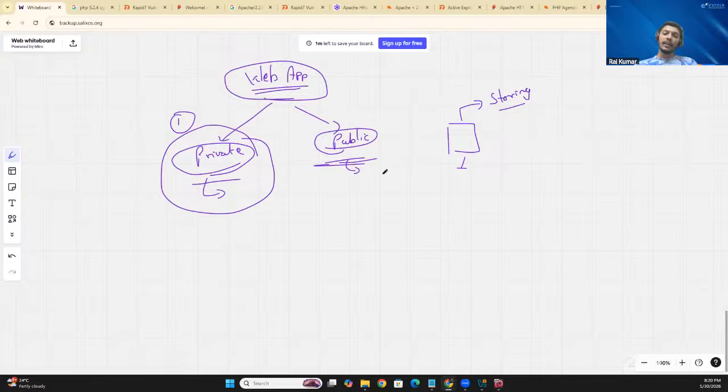And there may be roles also. In the sense, there may be a hierarchy, like employee-based. One is a normal entry-level employee, I mean a trainee, then a senior, then an SME, and then there is a chance of a manager.